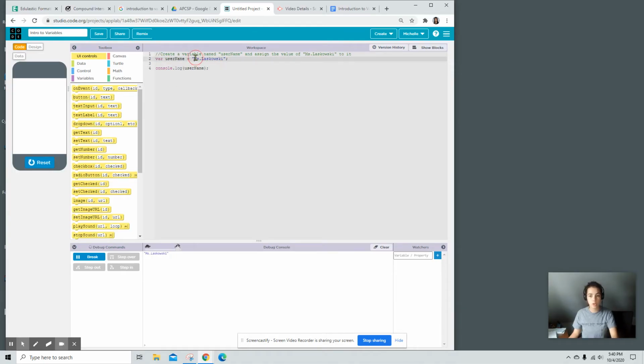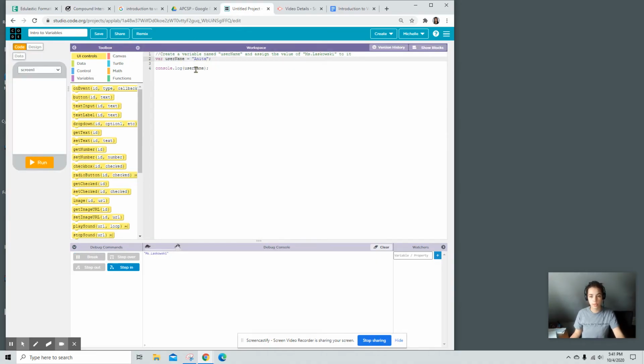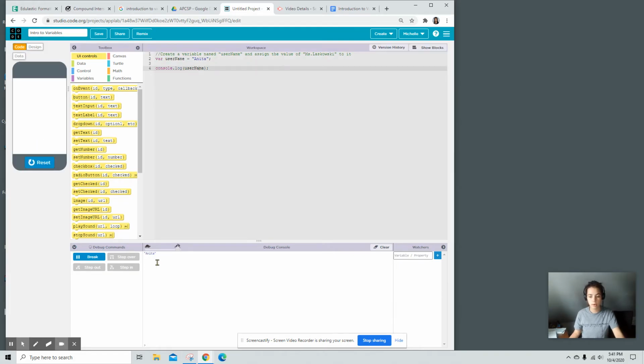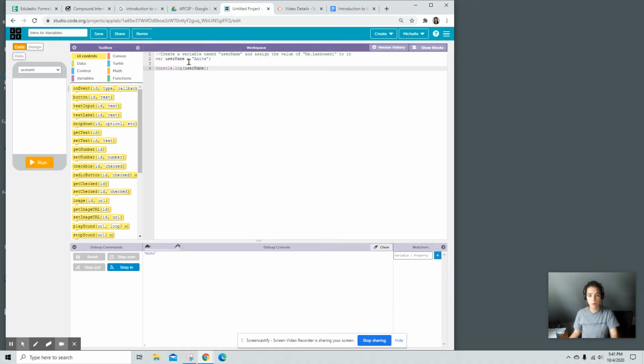I can change this username. Maybe someone else is logging in, and so I've got Anita. Now, if I click run, you would see that what gets printed in my console.log will be whatever name is stored in the variable username, which is Anita. So ready, set, run. Boom, there it is. Now I'm going to go back, and that's not my name. What you should be doing is typing your own name.